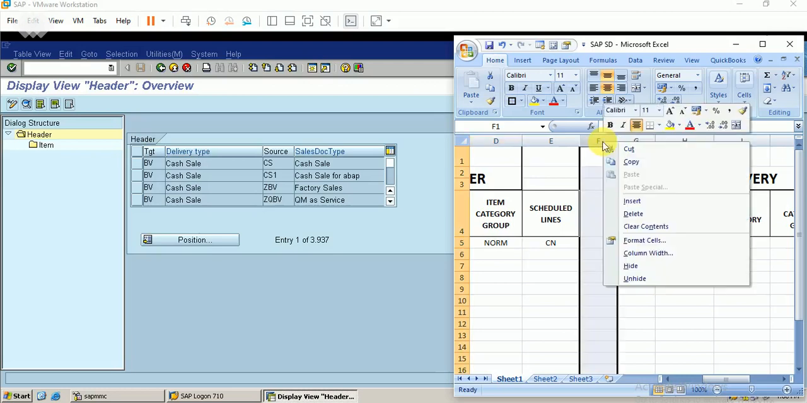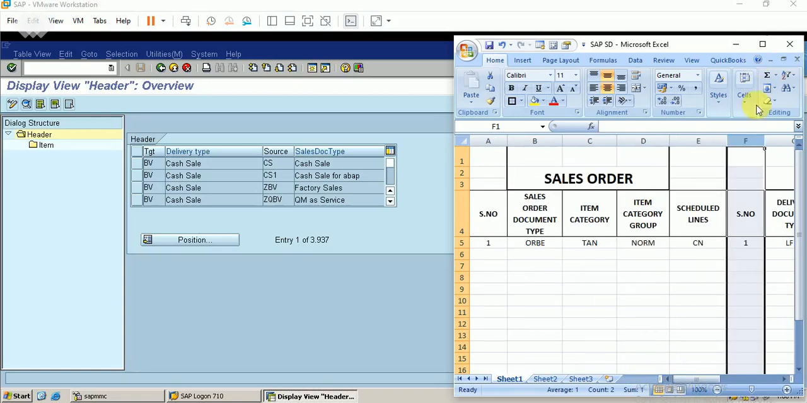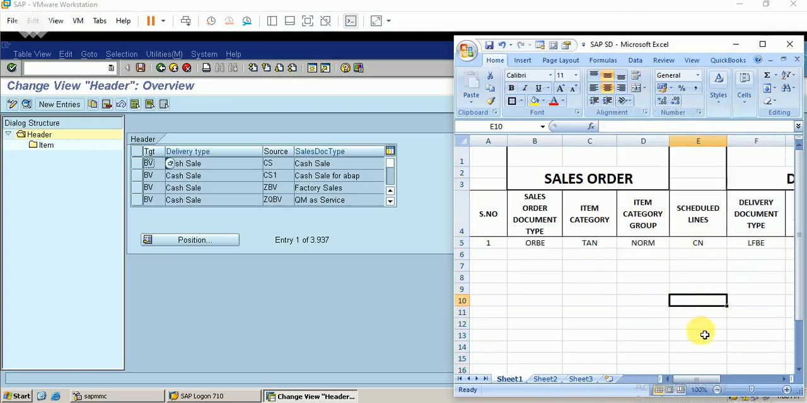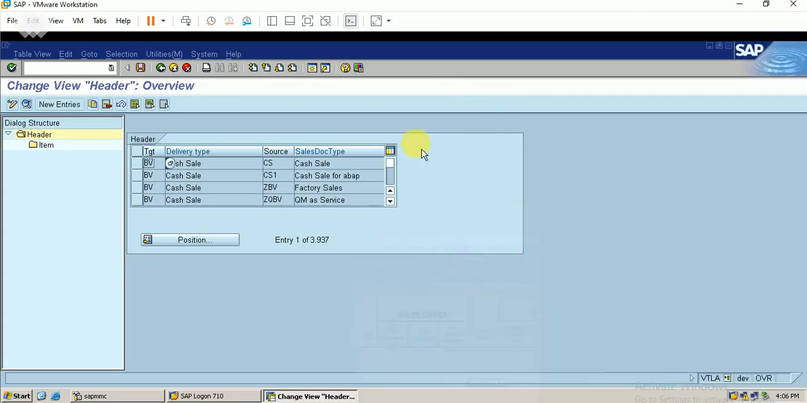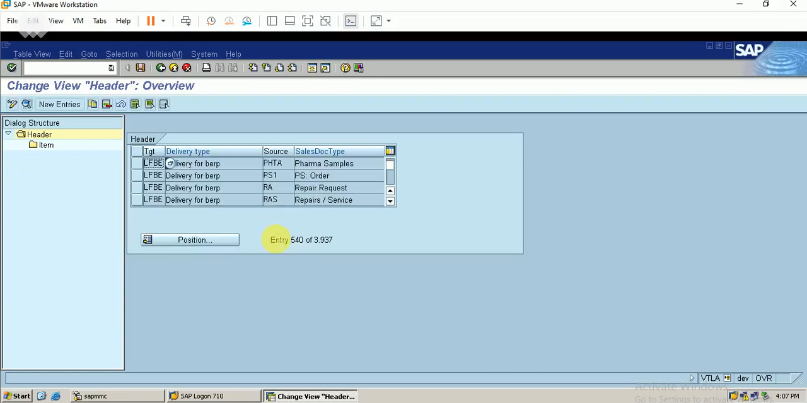So the process can be done in this copy control method. I just delete this also. Okay, let me go with it. Let me search for the document type. The delivery document type we just created is LFBE, and the sales document type is ORBE. We could not find that entry, so I go on with a new entry.